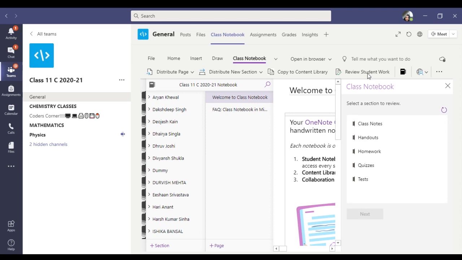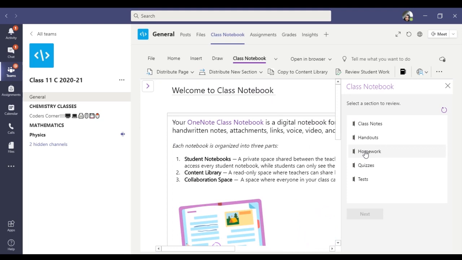Now all students have submitted their assignment. I don't want them to change the test they have submitted or the assignment they have submitted. I can lock the assignment also. My assignment or test was in the homework section. Click on homework. Click next.